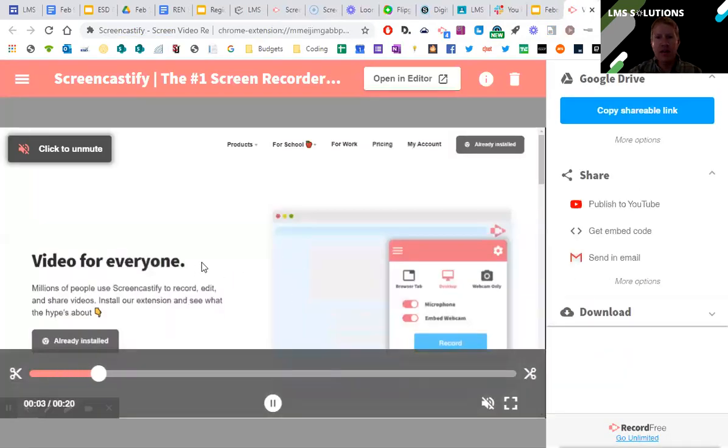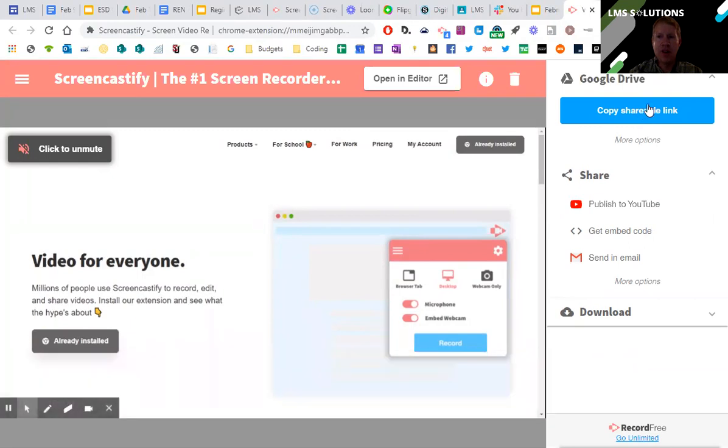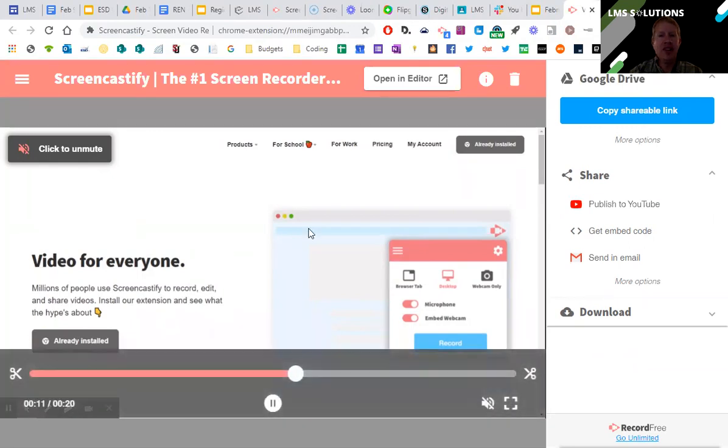I click the stop button down at the bottom, and Screencastify does its magic, which is it automatically takes what I've recorded and it sticks it into my Google Drive for me. And then it gives me this big blue button in the top right corner to copy that shareable link. So imagine that right now, because I wasn't live on a Zoom with you, it was literally recording my face and all of the rest. It did record my voice.